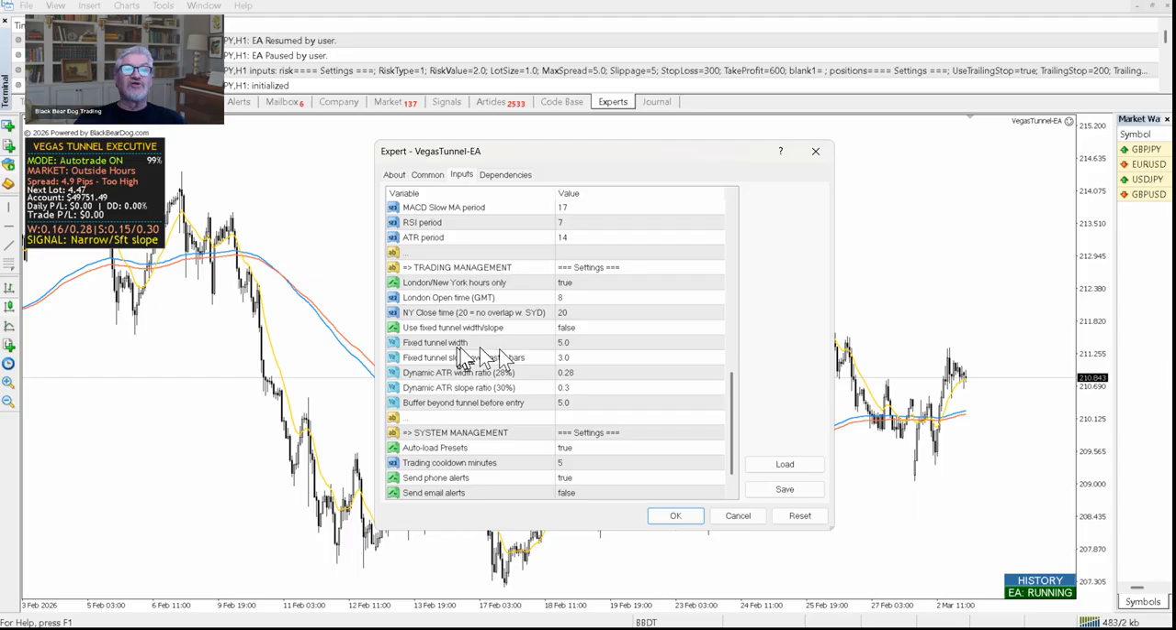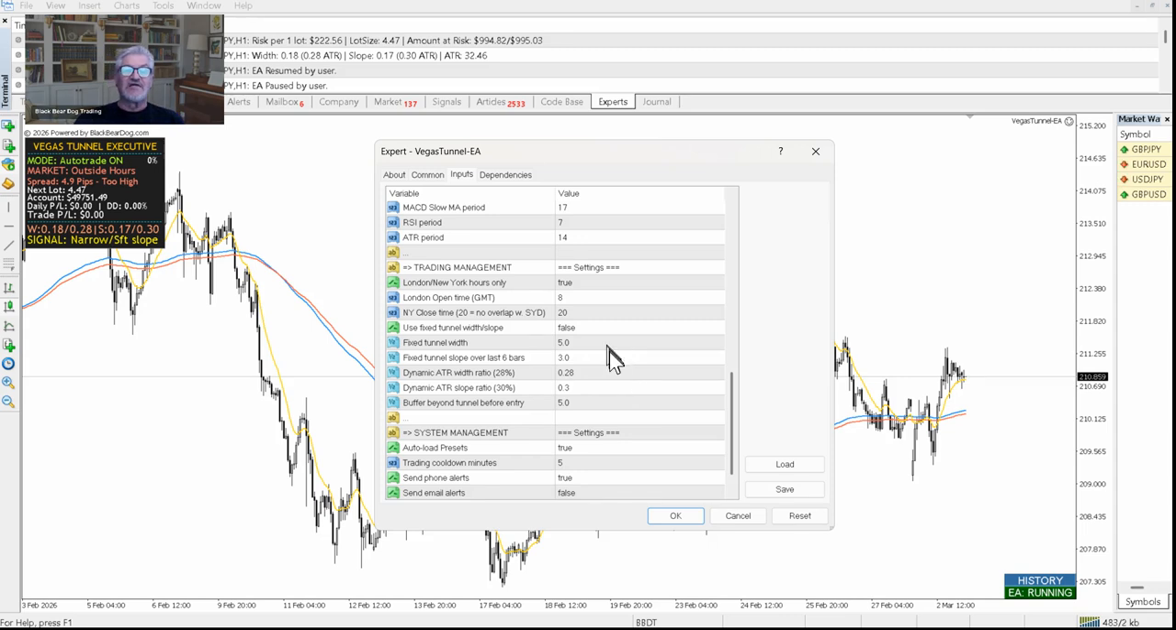You can use the width and the slope determination as a fixed number or based on ATR. ATR means that it will automatically adjust based on market dynamics. Volatile market, the tunnel will be a little wider. Non-volatile market, the tunnel will be a little smaller, so forth and so forth.